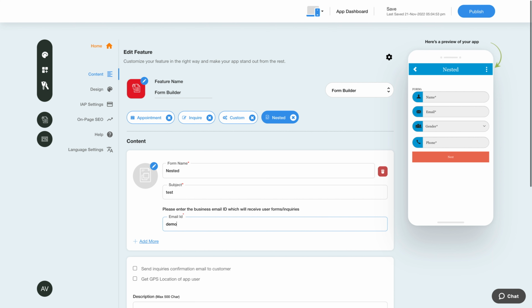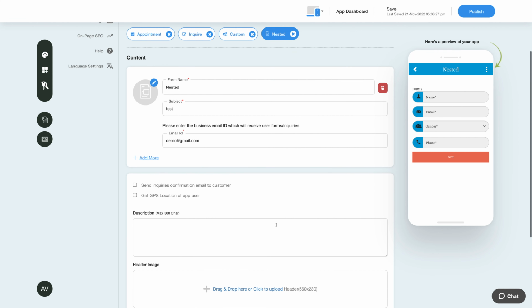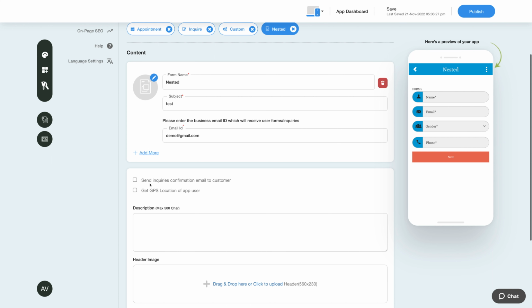Next, enter the email ID to which you want inquiries to be sent. Click on Add More to add multiple email addresses. Next, tick mark the Send Inquiries Confirmation email to customer checkbox to allow your customers to receive a confirmation email.